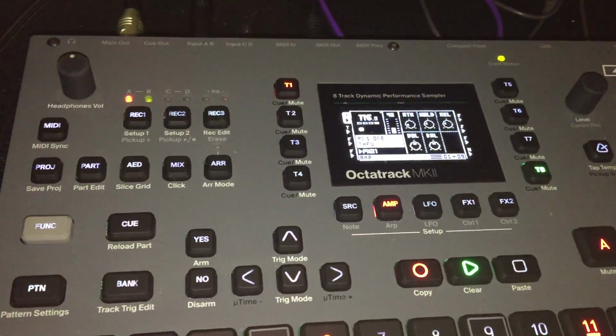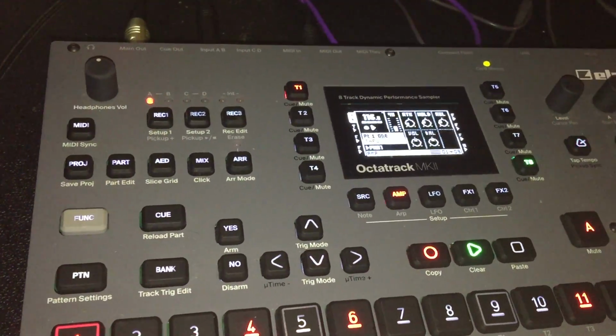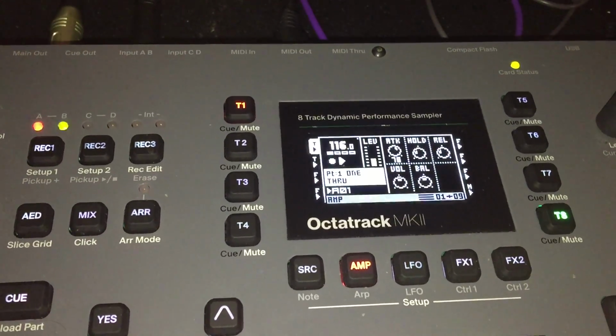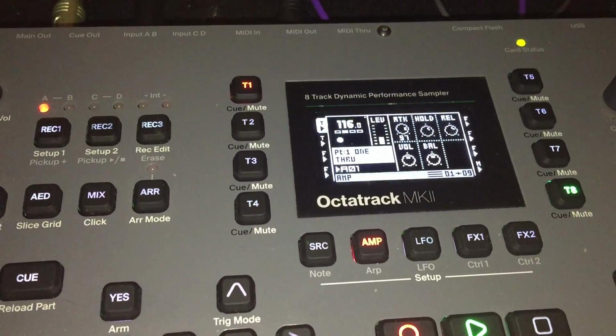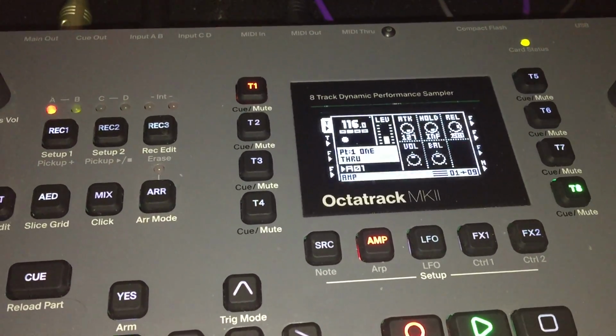Okay, that actually took my mixer down. So I have the attack. If I increase the attack, see, that's your envelope. So you can send an envelope.